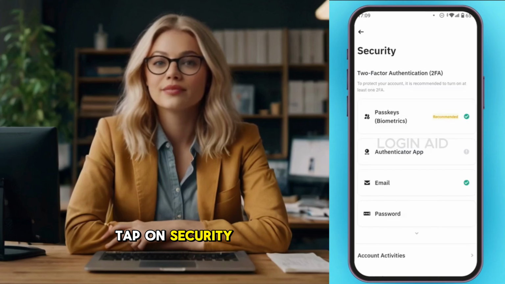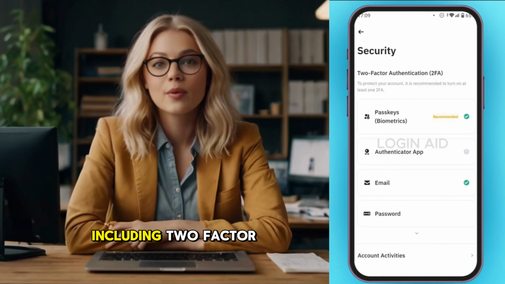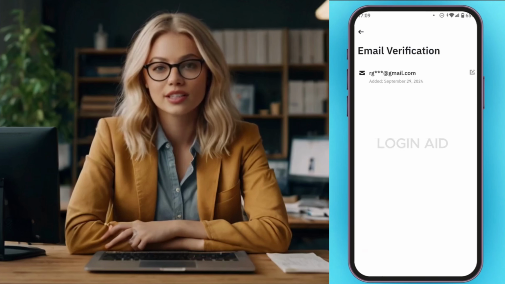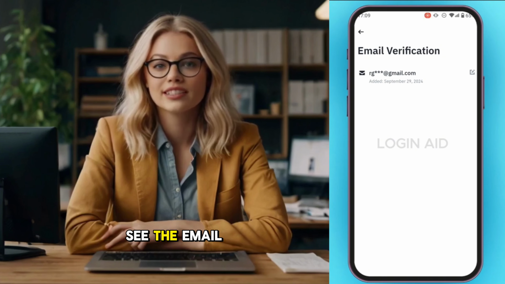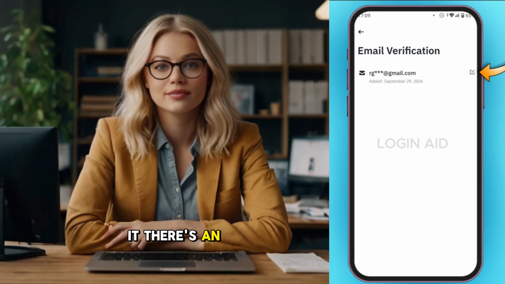Tap on Security. Now, in the Security section, you'll see different security options, including two-factor authentication, passkeys, authenticator, email, password, and more. Tap on the Email option. You'll now be directed to a screen where you can see the email currently associated with your Binance account. Right next to it, there's an Edit icon.